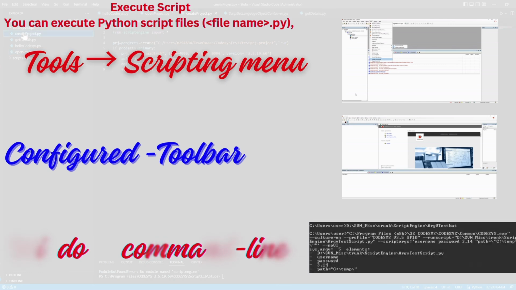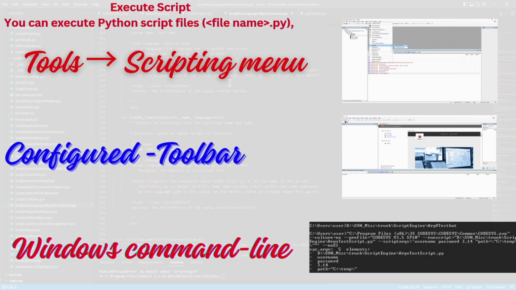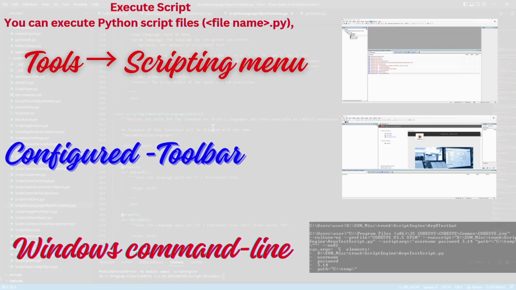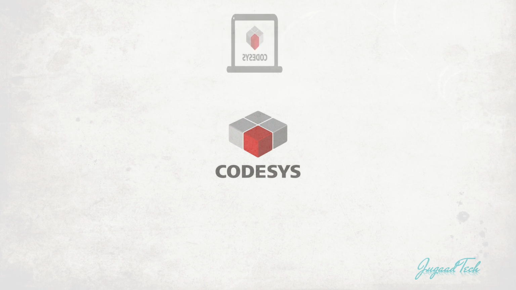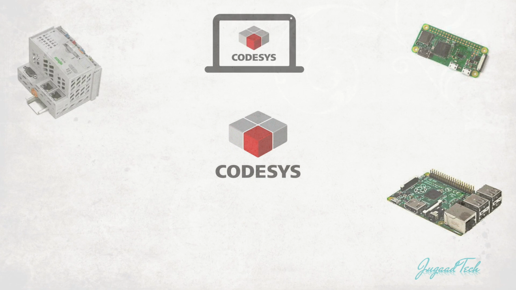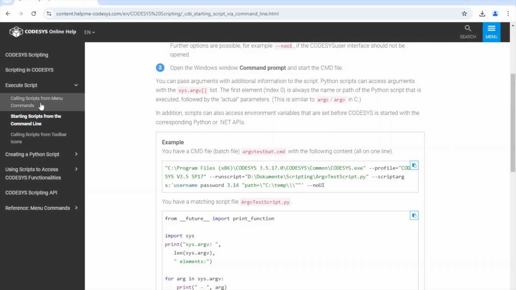So in this particular tutorial, I'm going to walk you through how we can utilize the Windows command line to automate or to run our Codesys scripts. In the last video, which you can find in the link in the description above, I talked about how we can utilize it using the IDE. So these are the different options which we can explore, as I discussed in the last video also: through system, projects, online, library manager, device repository. So let's see how exactly we can utilize the command line to automate the Codesys part and streamline our work. So let's walk into it.